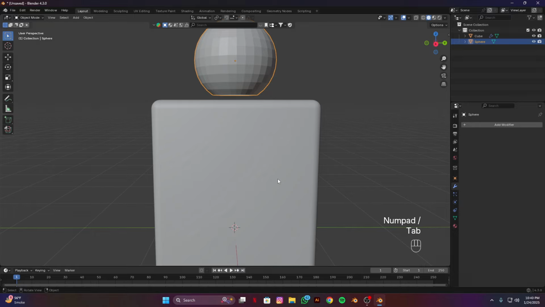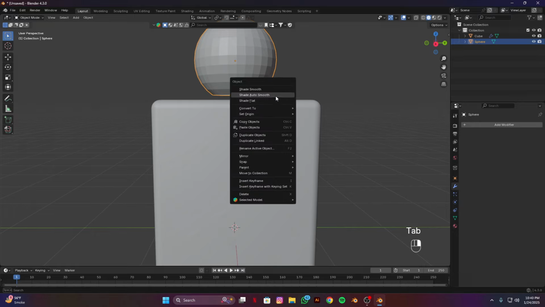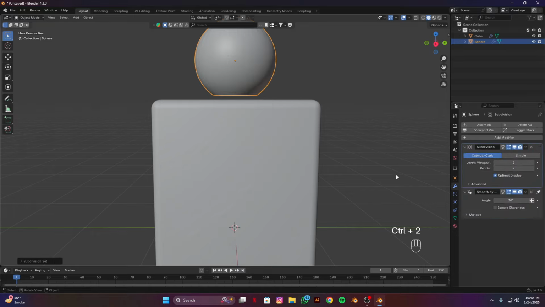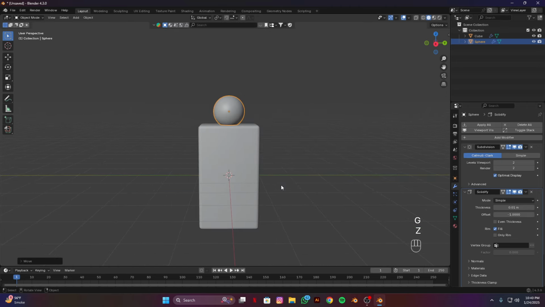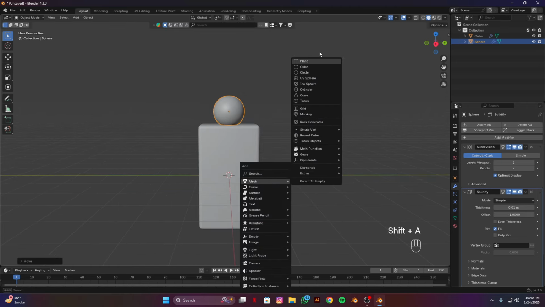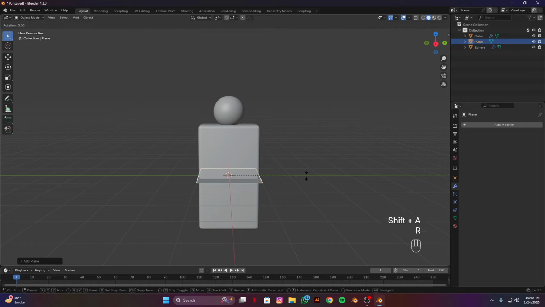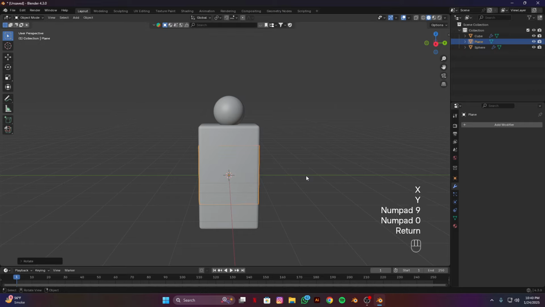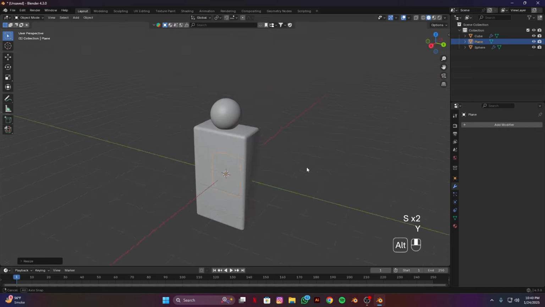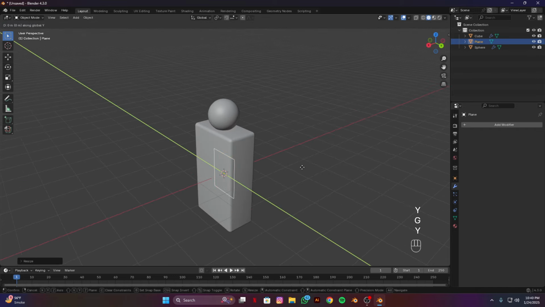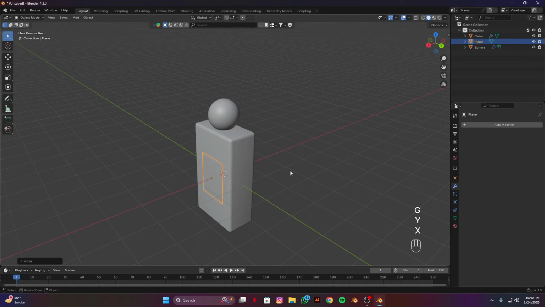to model it. Right click, shade auto smooth, Control 2, subdivision modifier, add a modifier which is solidify, and GC like this. Okay, now Shift A, add a plane for the label, RY, 90-degree rotation, scale down on Y axis, and GX like this.